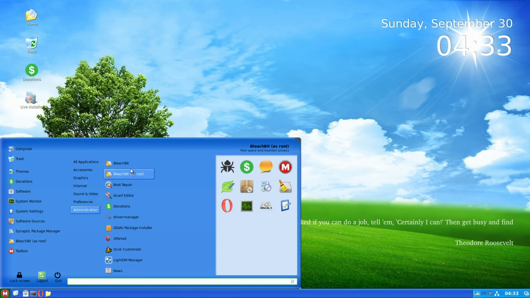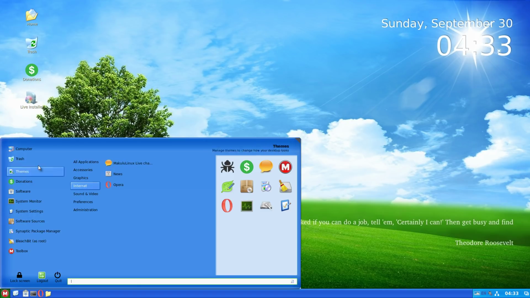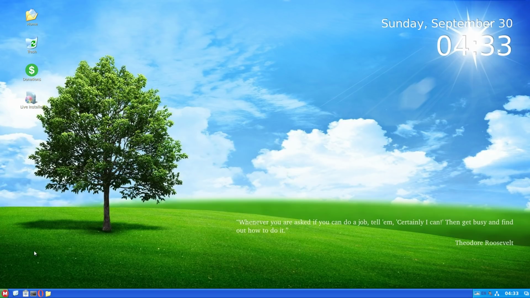And you know, it's not too loaded down with software, but it's got all your Cinnamon stuff, of course, and a couple things there, the Makulu Linux live chat and everything, donate button and everything, BleachBit, the toolbox. I think I clicked on this toolbox and it didn't do anything. Let's try it again. And I don't think it's going to do anything.